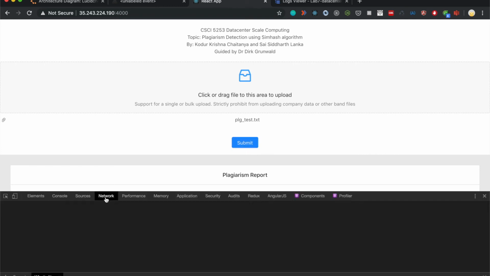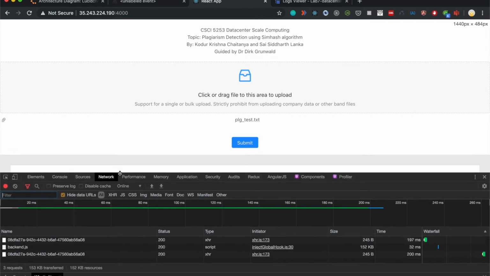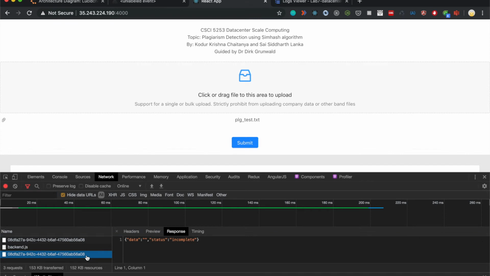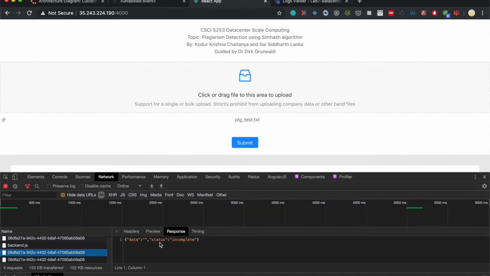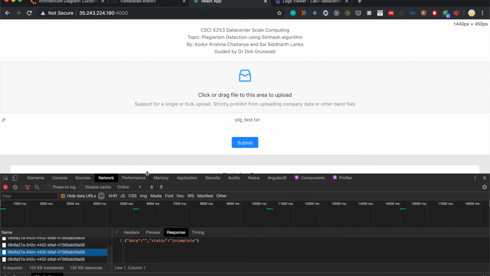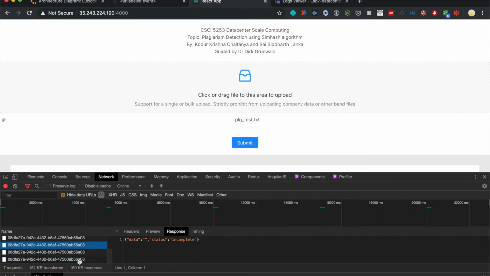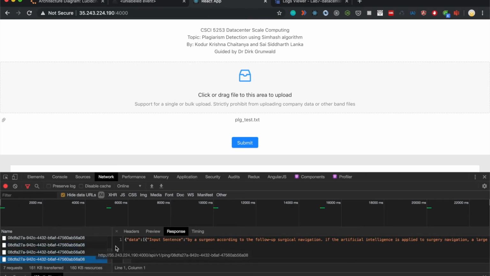We can go ahead to the dev tools. This is the UUID. Right now, the operation is incomplete, so the data doesn't have any properties. The polling right now happens every 5 seconds, but it's up to the user's preference how much they would like to set it to. Now we have data, so we should be able to see the report.